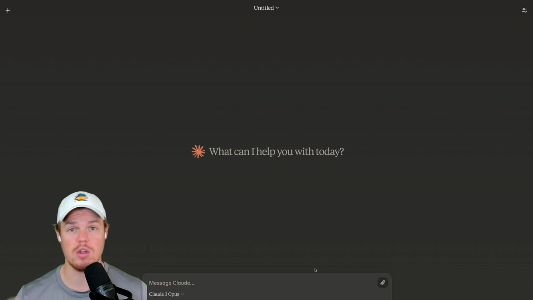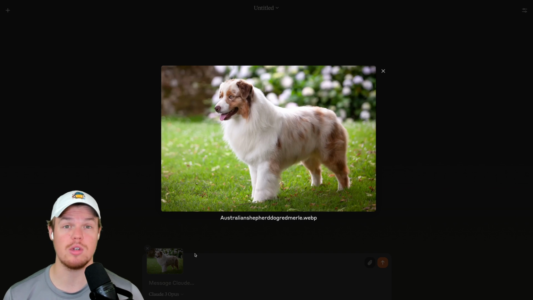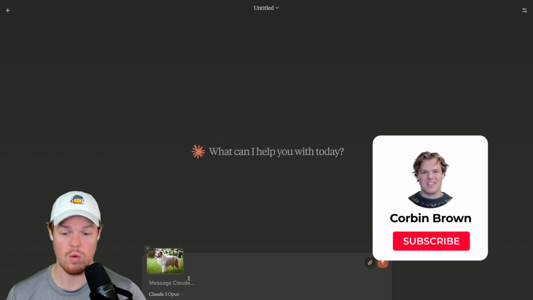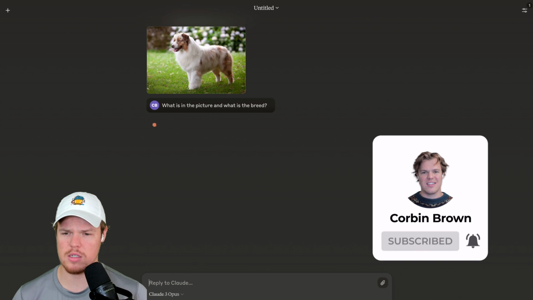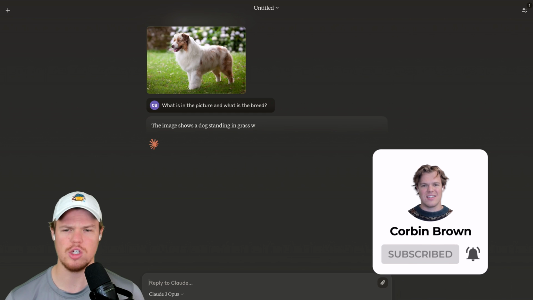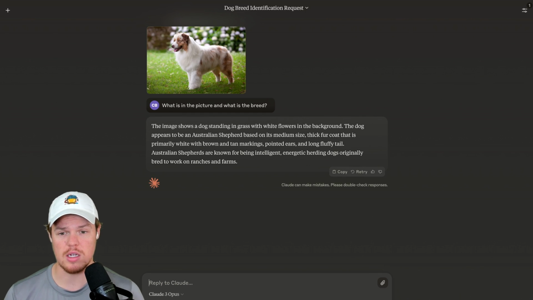First cool thing that this model can do is the ability to actually see pictures. So I'm going to attach an image here. The image I'm attaching is a dog, more specifically an Australian Shepherd. So it's going to ask what's in the picture and what the breed is. Hit enter here, and we should get the answer of a dog, an Australian Shepherd. And there you go. So it has the ability to read and internalize images. The image shows a dog standing in grass with white flowers in the background. Okay, got that.